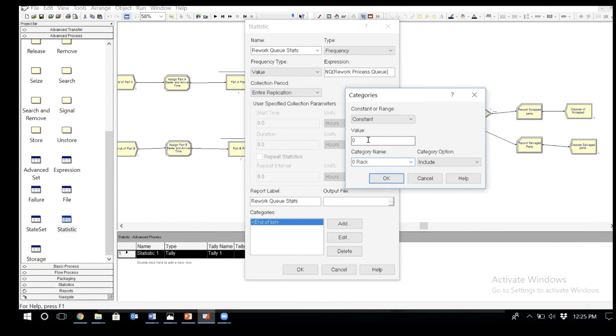Okay, so if the number of parts in the queue is 0, I'm going to define a fixed category, and I'm going to call this category 0 rack, and this is just constant value of 0. I'm going to call it 0 rack, meaning that if the value of the number of parts in the queue is 0, I'm going to call this 0 rack category. Okay, and don't change anything else. This is a constant value of 0, and I'm just going to call this option a 0 rack category, and then press OK.